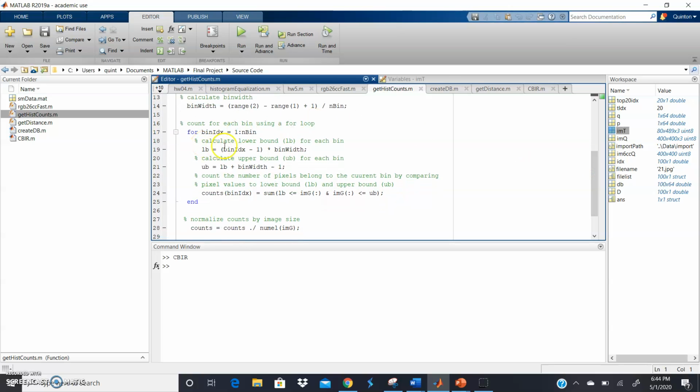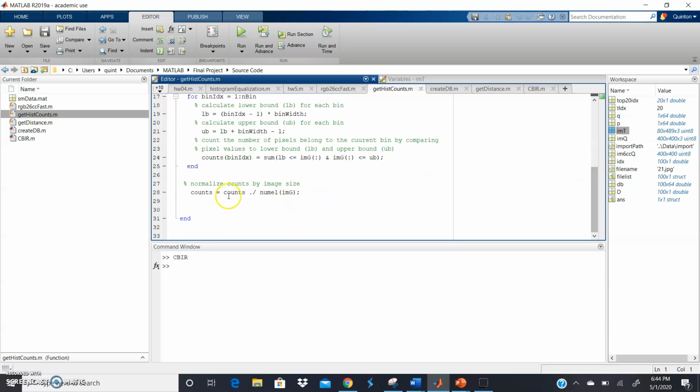And this is the lower bound for each bin, and this is the upper bound for each bin as well. And you count the number of pixels belonging to the current bin by comparing pixel values to the lower bound and upper bound. And you normalize counts by image size.